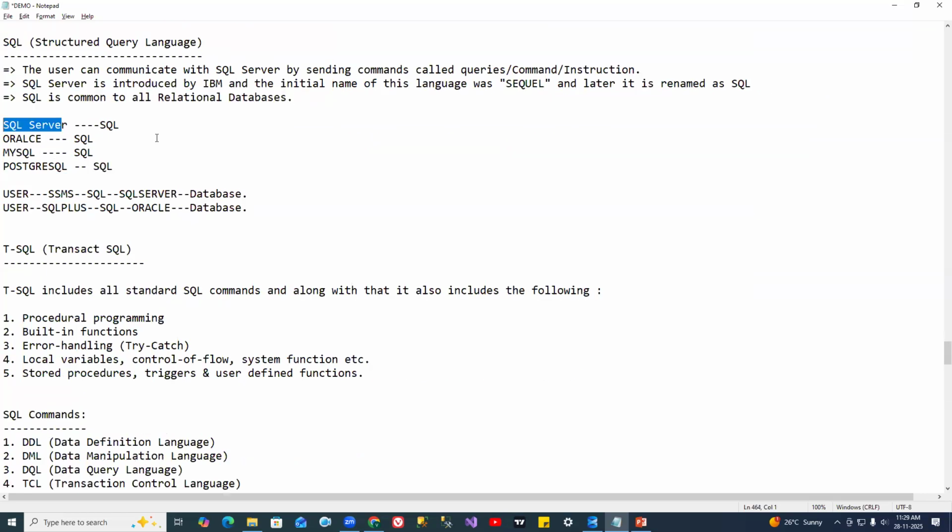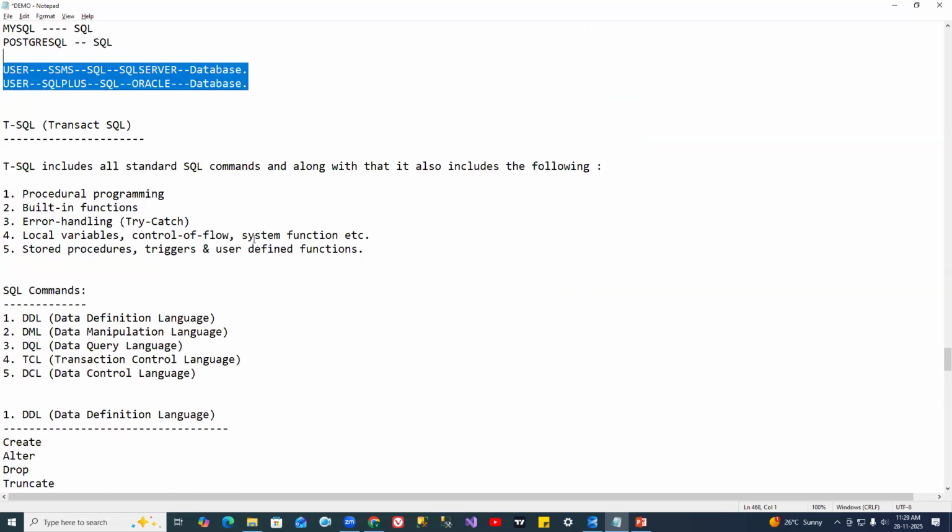SQL Server uses SQL. Oracle also uses SQL. MySQL uses SQL, Postgres, and every RDBMS uses SQL. It is a standard one. So finally, the user uses SQL Server Management Studio and the SQL language to communicate with the SQL Server to work on databases. Or the user uses SQL Plus as a client tool, uses the SQL language to communicate with the Oracle server, and works on the database. This is the way.